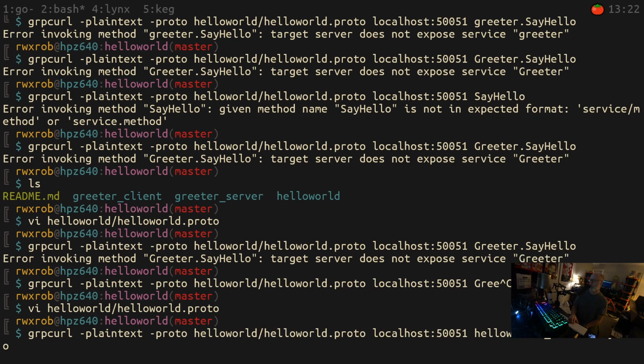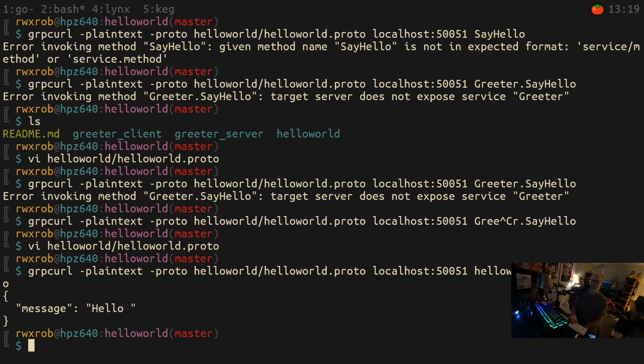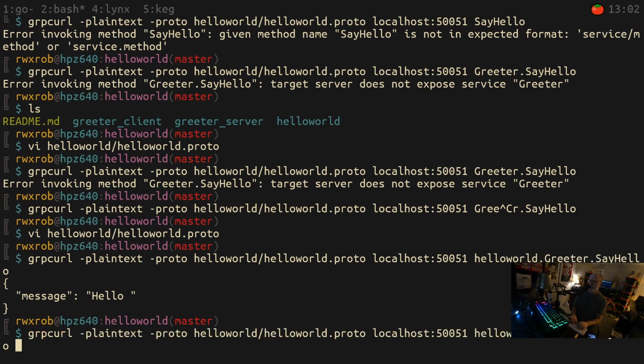Hello world greeter, say hello. There you go. There we are. Wow. I mean, I'm processing this. You can use slashes or dots, apparently. I mean, we're learning things for sure. If I'm ever debugging a gRPC thing, I feel more capable of it now, but we don't have reflection.